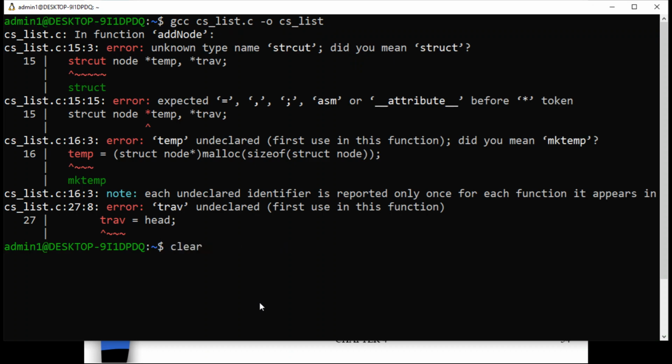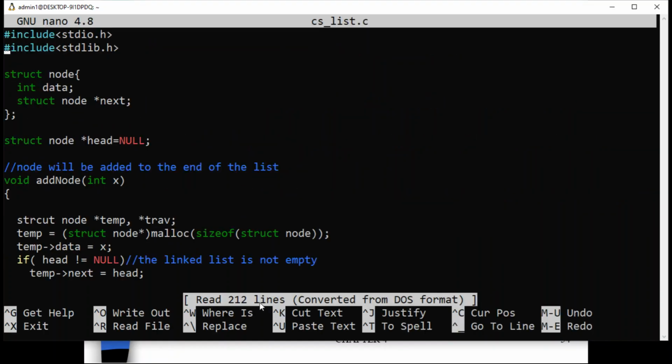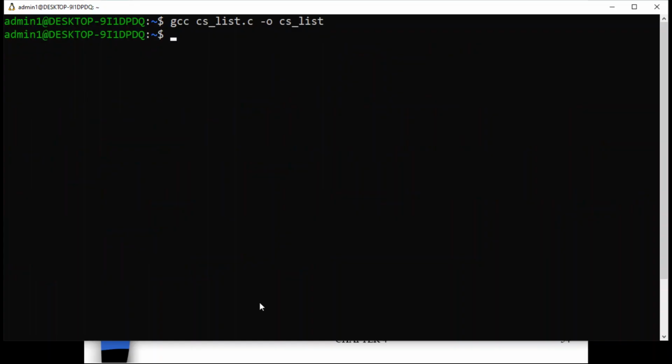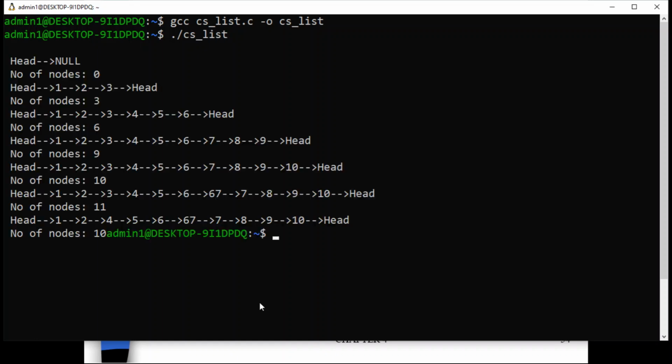Oh, some changes are not reflected. Line 15, line 16. Okay, so here there is a spelling mistake. STRUCT. Let me clear the screen. Compile again. Dot slash CS. CS stands for circular singly linked list. CS underscore list.